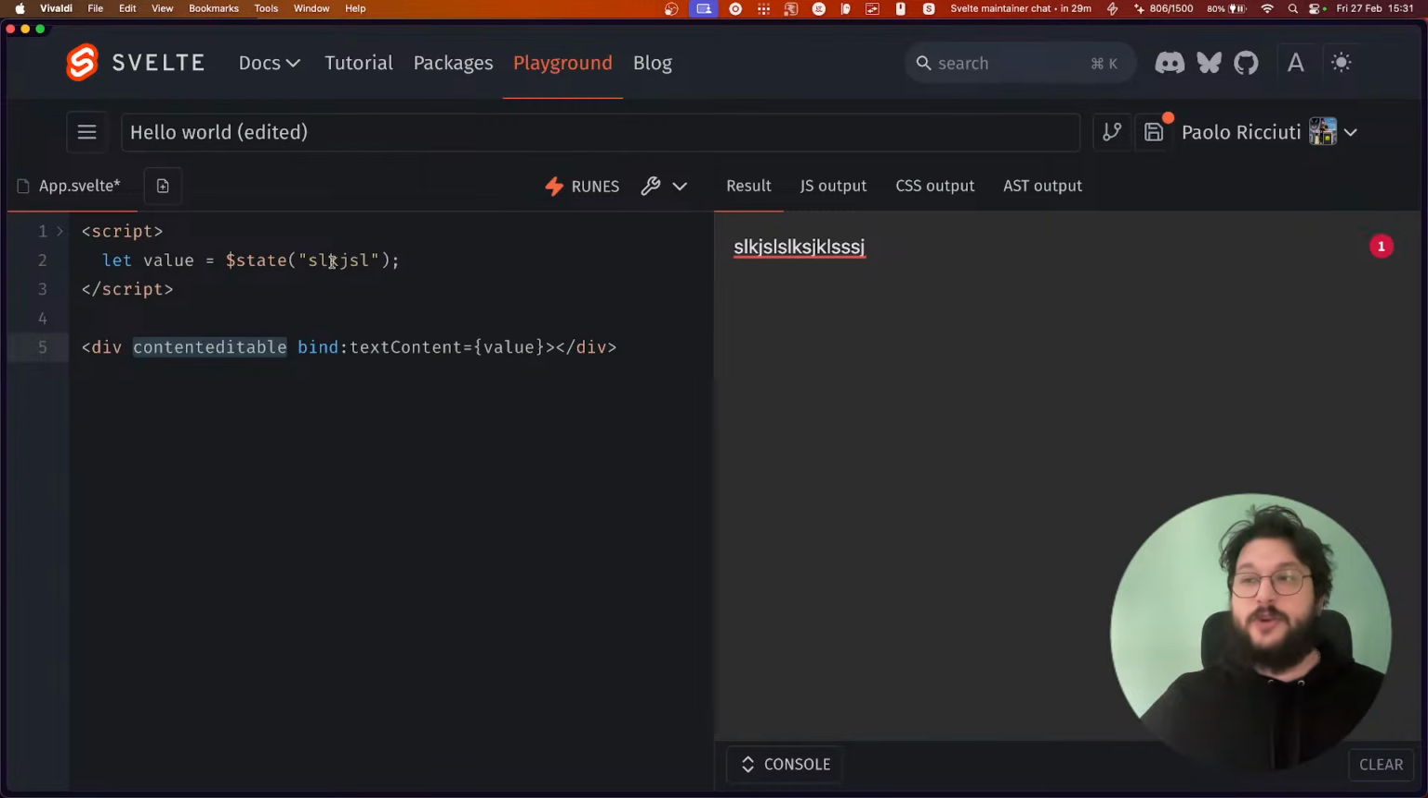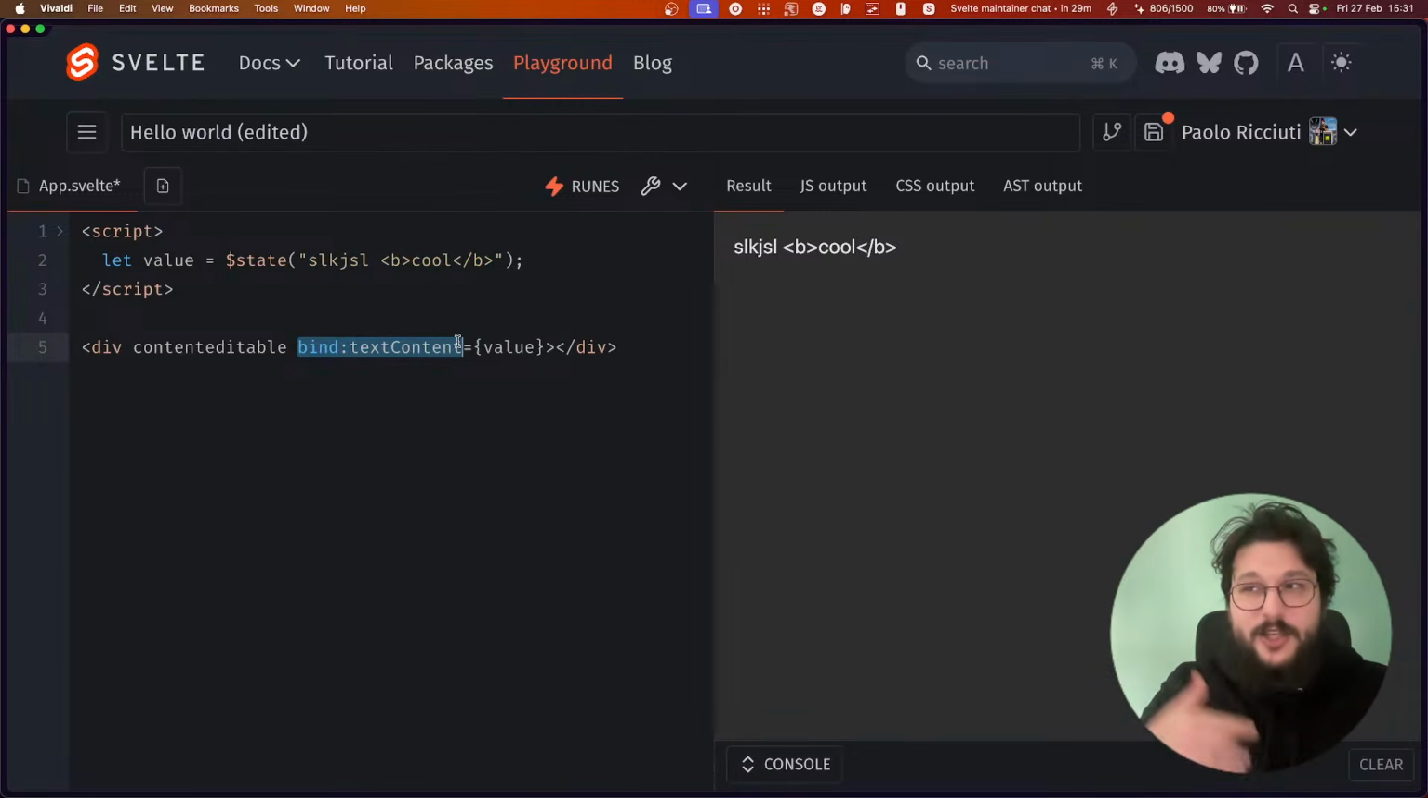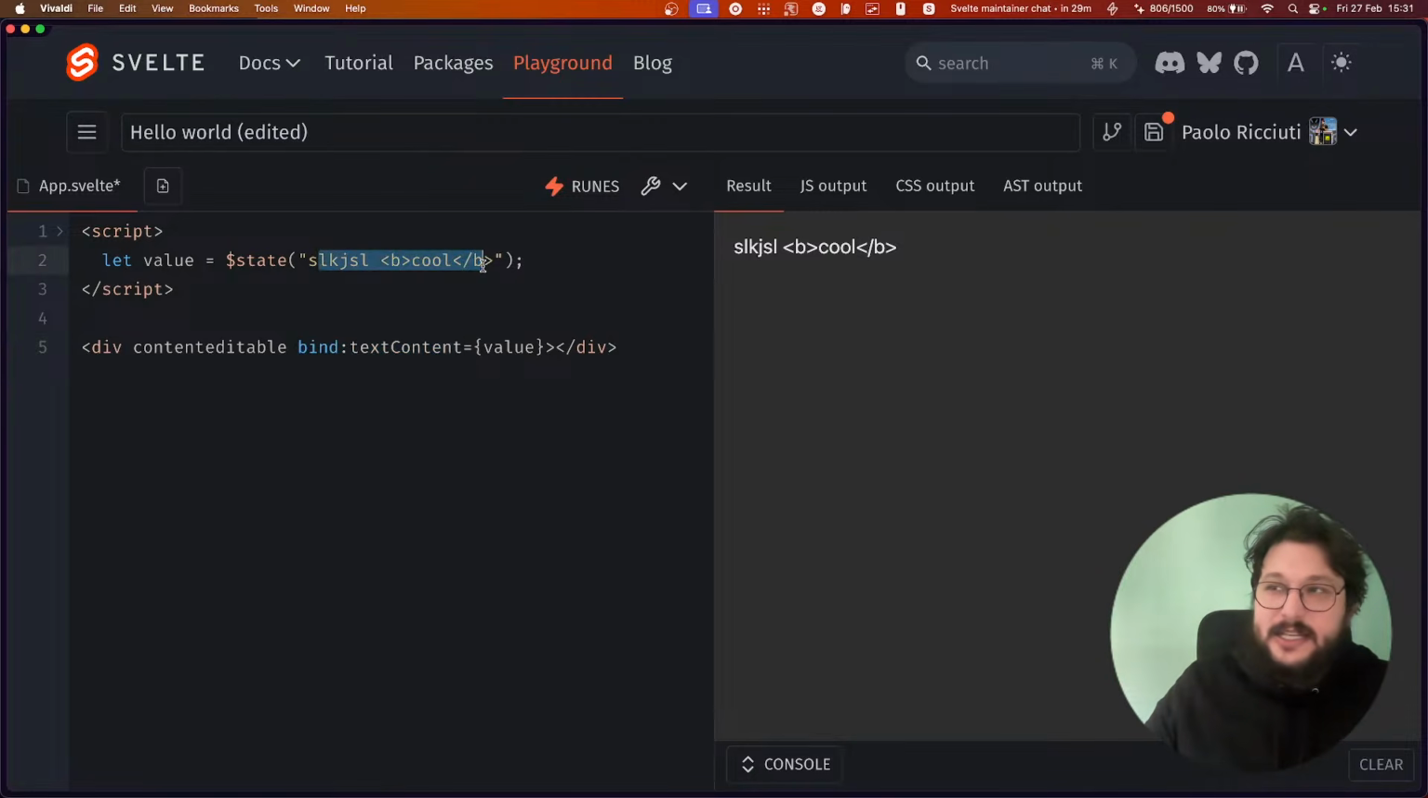Now, the problem is if you're using bind:textContent and you do stuff like this, cool, Svelte still needs to escape this, right? And this is not a problem on the client side, because on the client side, when you do bind:textContent, under the hood we are literally doing textContent. So I'm getting div.textContent, which if you pass something like this, will actually return escaped HTML.